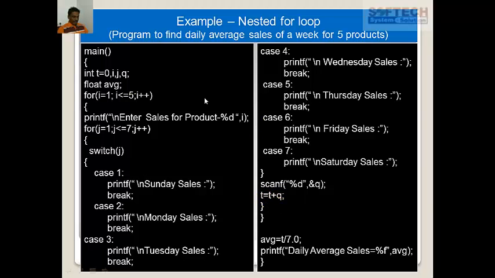Then it continues the inner loop. It increases. Then Monday sales. It adds Tuesday sales and so on up to 7 days. It gets input and adds with T. After the 7 days, the j is 8 and the condition is false. It comes out of the inner loop. It continues. I value is 3. Then it accepts 7 values and adds with T. After the 7 values, it comes out to the outer loop.